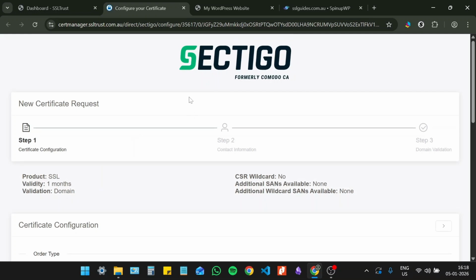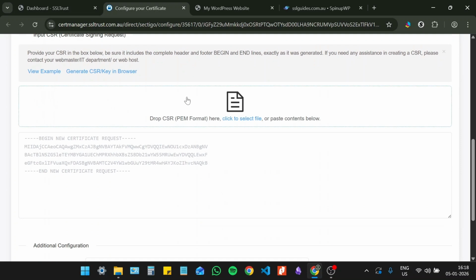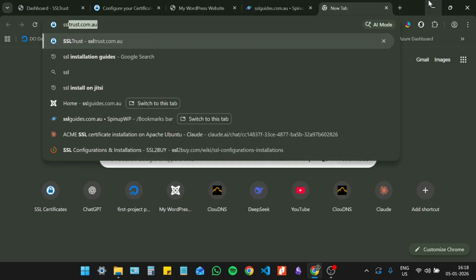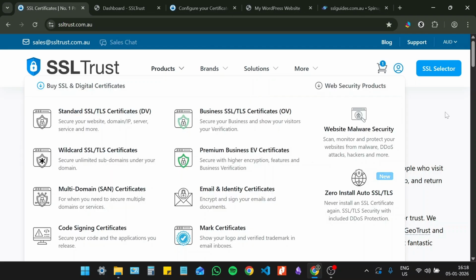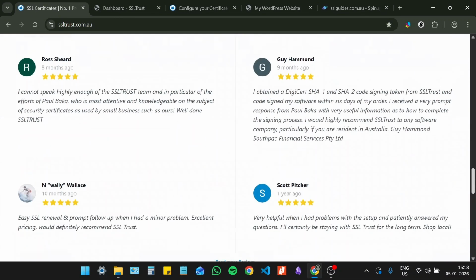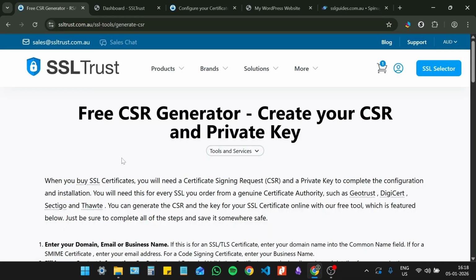Now you can see I'm on the Sectigo configuration window, and we need to paste our certificate signing request, or our CSR, here, and we're going to do just that. So I'm going to navigate to the SSL Trust homepage again, scroll down, and you will find our CSR generator under Online Tools. Scroll down.